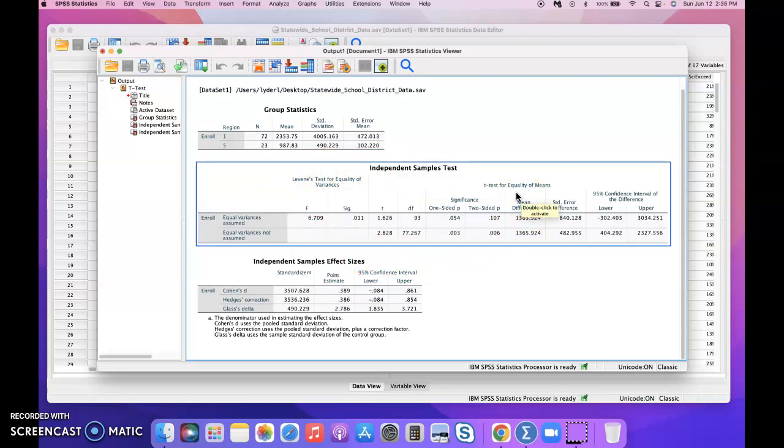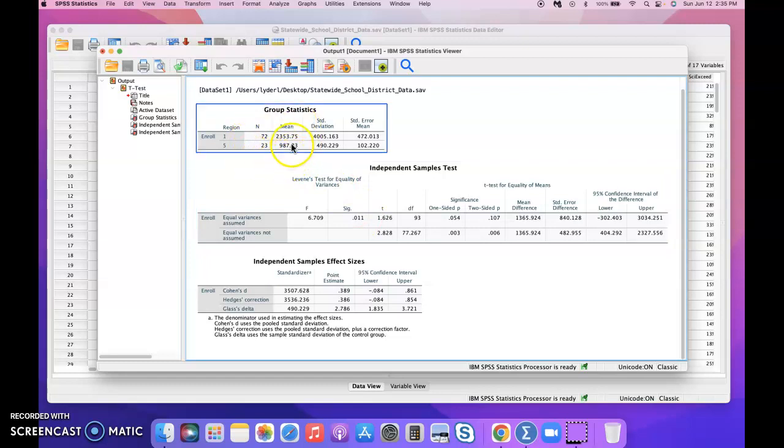To be able to compare whether there is a significant difference or not in the district enrollment, we look at this Levene's test of equality of variances, particularly the significance variable right here, this 0.011. Since that is smaller than 0.05, we know that there is technically a significant difference in those two means, as we can definitely tell when we look up here at group statistics. However, the assignment told us to assume that the assumptions of performing this t-test are met for the t-test.